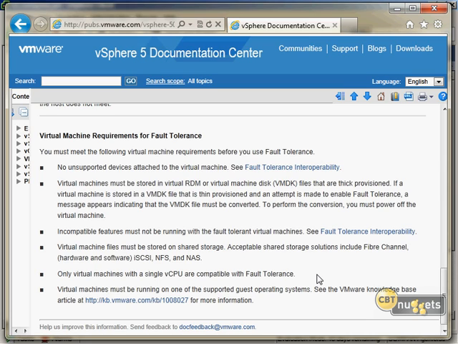A couple of the big ones here is that you can't have unsupported devices attached to the virtual machine. The virtual machines must be thick provisioned. There can be no incompatible features on that machine. It must be on shared storage. And really important down here is only virtual machines with a single CPU. So one CPU only are supported by fault tolerance. If your virtual machine meets all of these requirements, as does your host and as does your cluster, well then turning it on isn't too terribly bad. I'm going to show you how to do it.